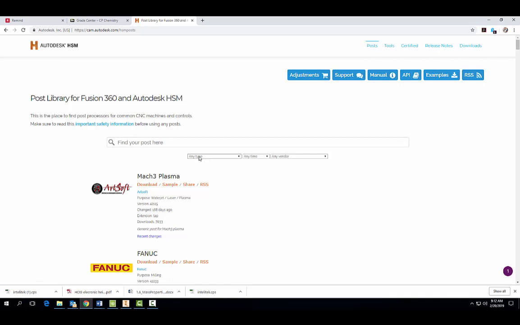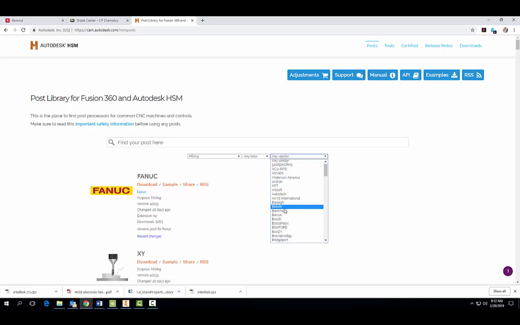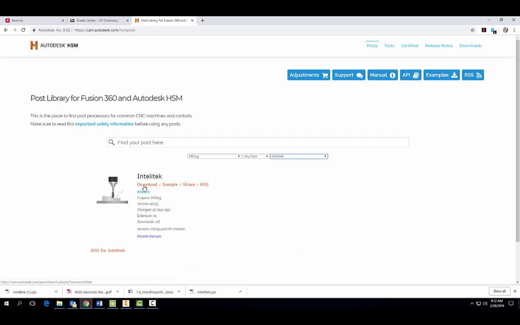All right, and right here where it says any type, you're going to go to milling and any vendor. Well, we're going to want to scroll down here and find, for my class, IntelliTech. You may have a Haas or some other machine that you might want to find. So what you're going to want to do is come down. I went a little too far right here for IntelliTech. And now go ahead and download that.